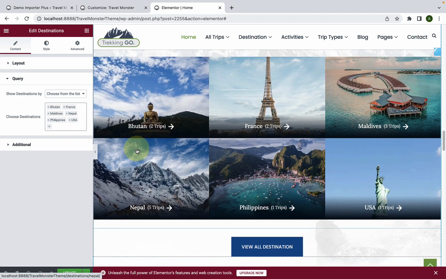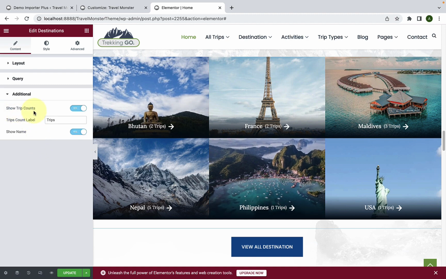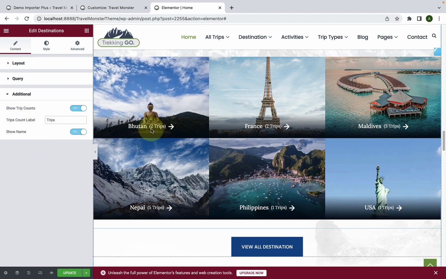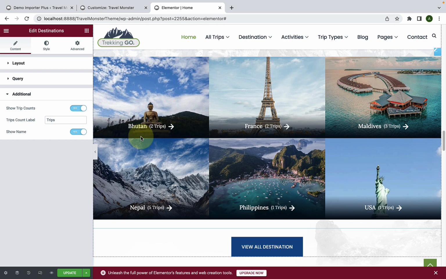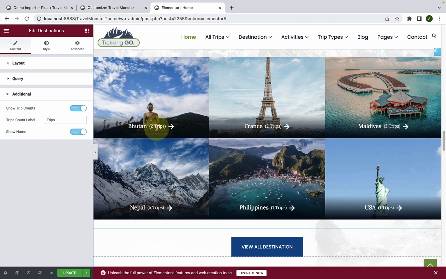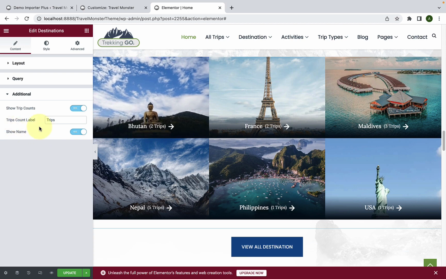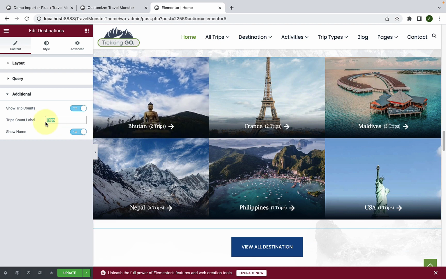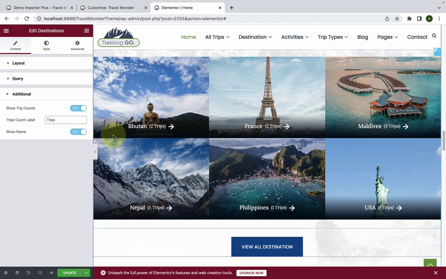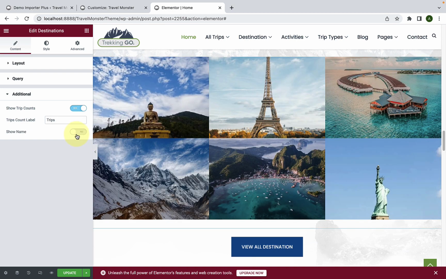Under additional, you can enable or disable to show the trip counts. These are the trip counts. You can disable them by disabling the toggle. Upon disabling the toggle, it will disable the number of trips that are under a particular destination. You can also change the trips count label. This is the trips count label, which is currently shown as trips. You can remove it and add in the label of your choice. You can also choose to hide or display the name altogether.